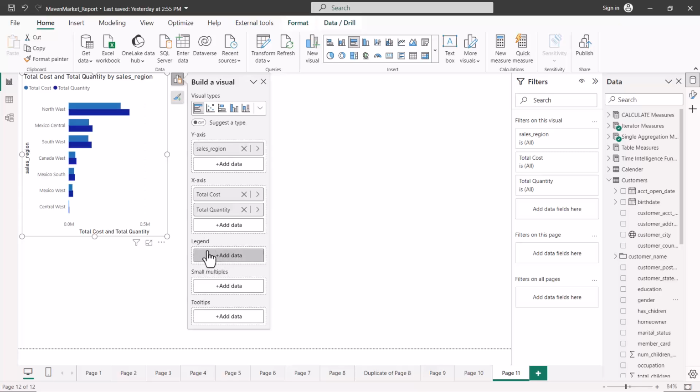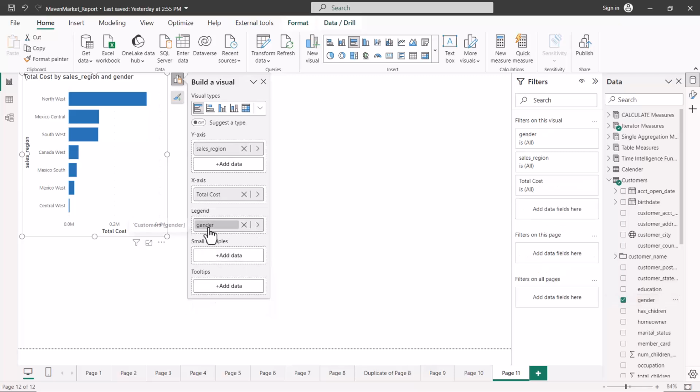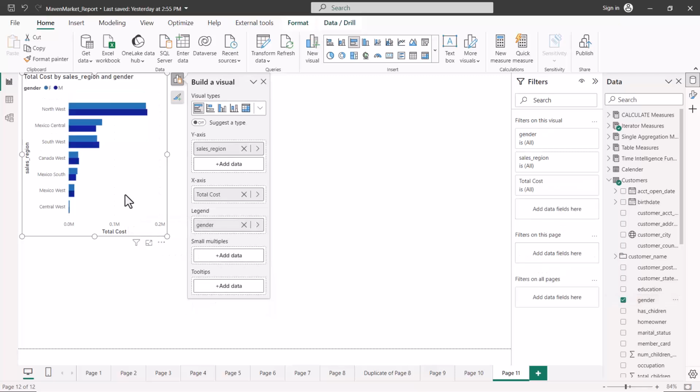but I cannot put anything in the legends field because I already have more than one measure inside my visual. So in order to put anything in the legends area, I need to first take out the total quantity from here, and now I am going to pull the gender into the legend area. And now let's see what is happening.